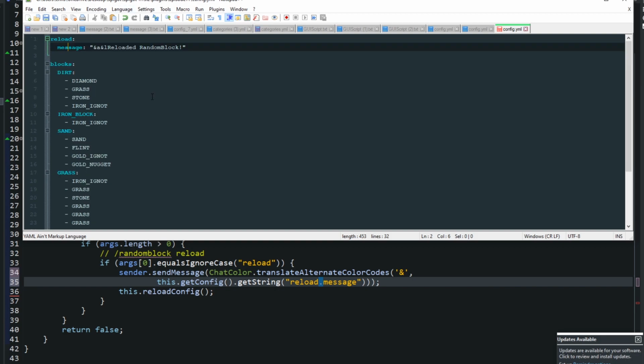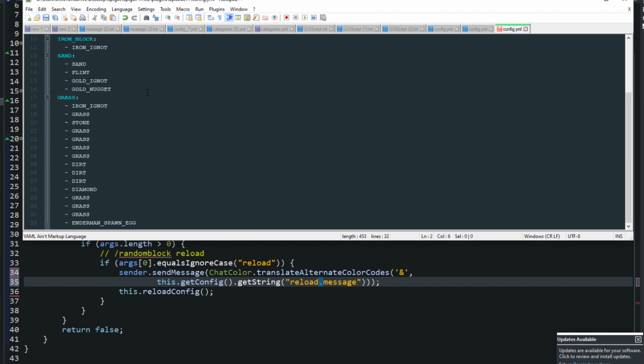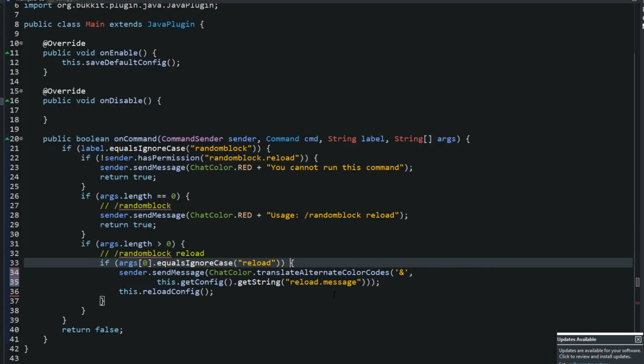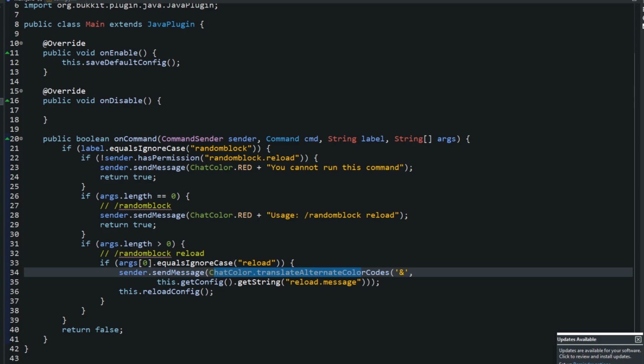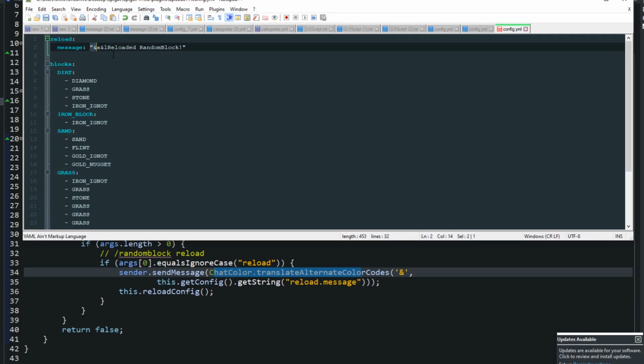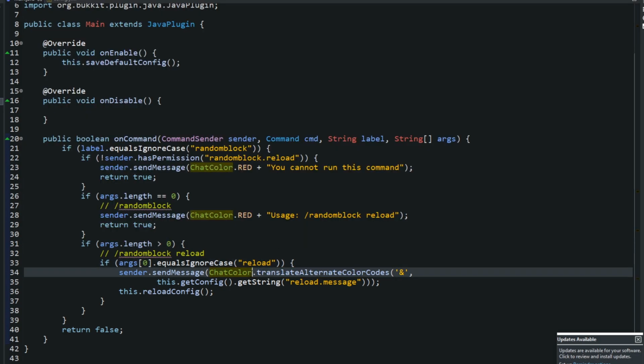When creating YML, of course, it's all customized, so you can do whatever you like. But we'll keep it as a dot. We'll do it like that. And that is how you get a message in the config. So basically what this message is going to do is translate the color codes of &a, &l, and it's going to send this reloaded random block. And it's really that simple. You can get strings that way, get ints, string lists, whatever.